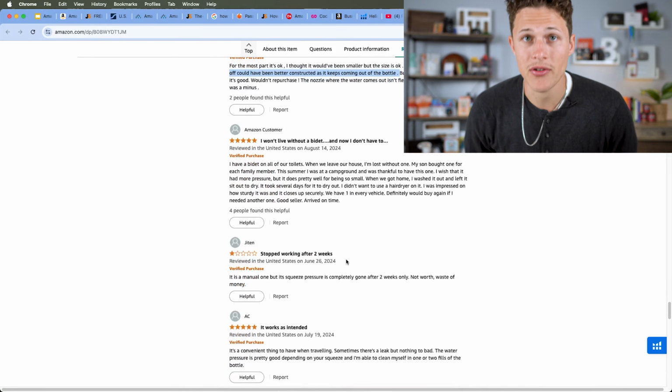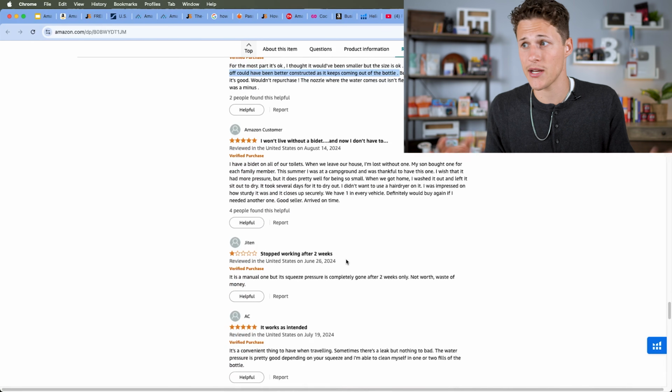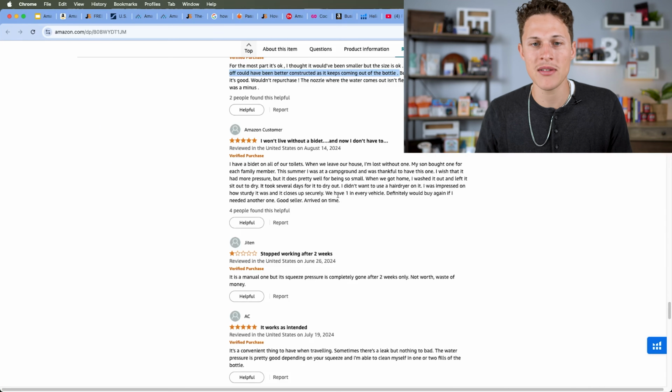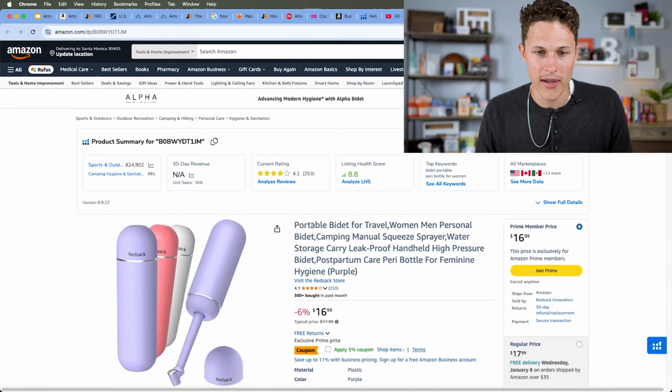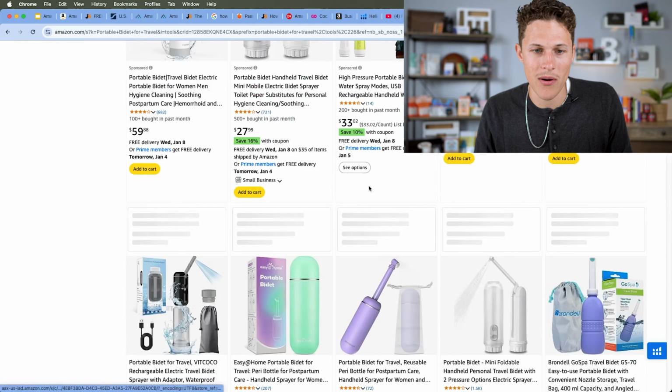So the idea of what you can do is you can find a manufacturer and you can take these problems that people are experiencing with the product, bring them to the manufacturer, and make those improvements so you can come to the market with a 5-star product. Now, for instance, if this product is selling so well, we can look up portable bidet for travel real quick and see what the other products are that are selling. And I'd imagine that they're also pretty lowly rated.